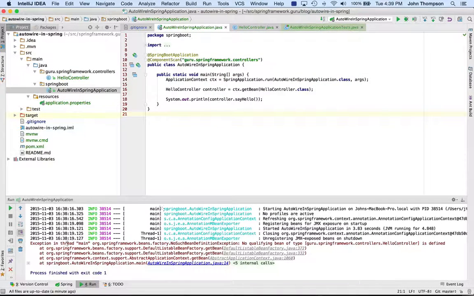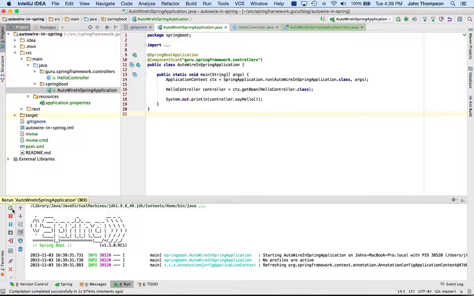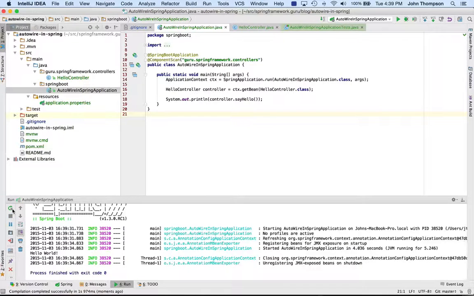Now that I have that defined, if I run this again, we can see that I get the hello world output as expected. So again, what happens is in the Spring Boot, it's going to do an automatic component scan of the package within the Spring Boot application class.